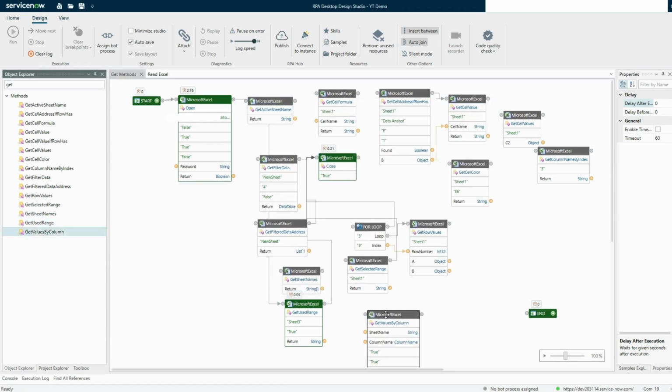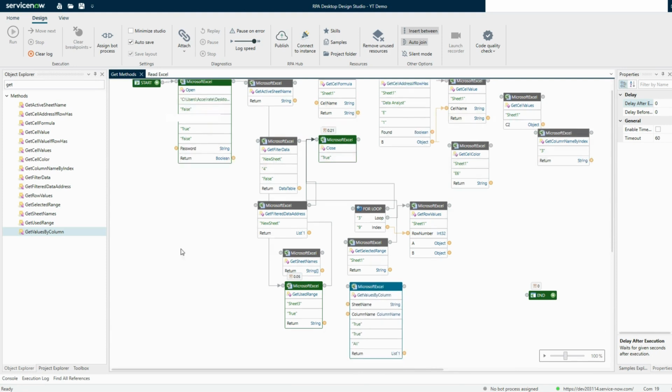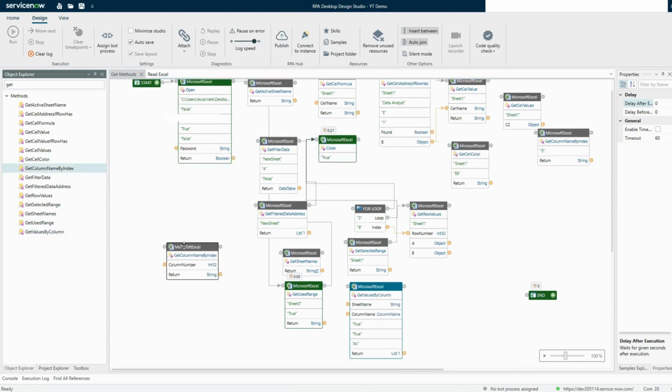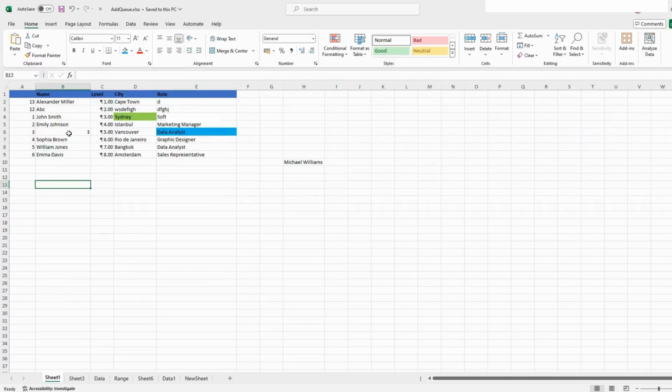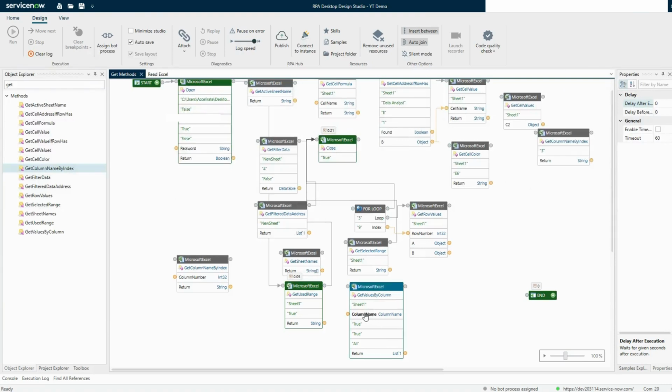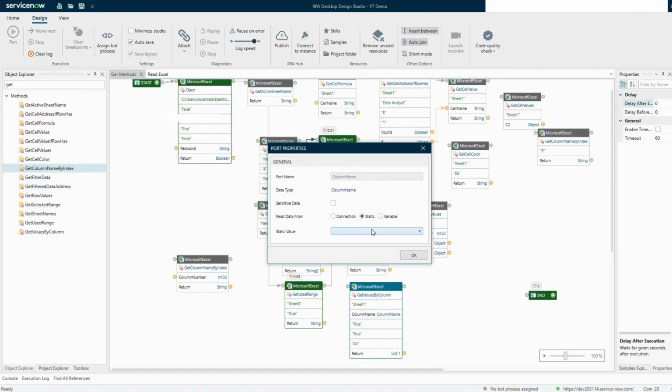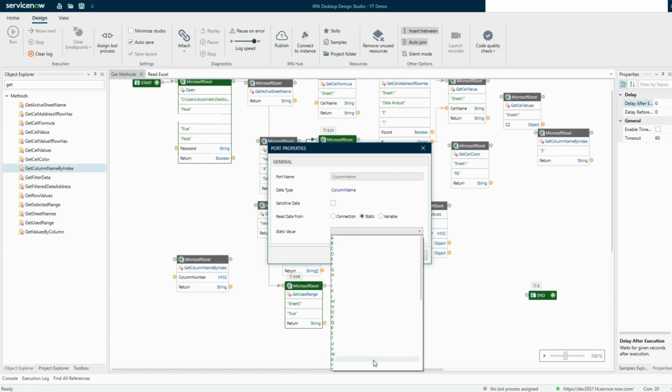Next is get values by column. In the previous video we saw the method get column name by index, and this is like get values by column. In sheet 1 you have column names like ID, name, level, and so on. But here, when you right click on this and go to static, you will only see the alphabetical column name. You will not be able to provide the actual name from the Excel. I'll randomly select B.